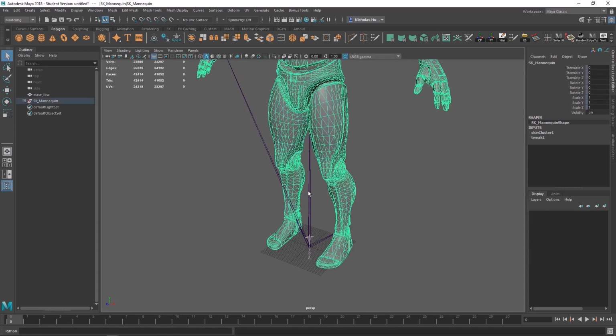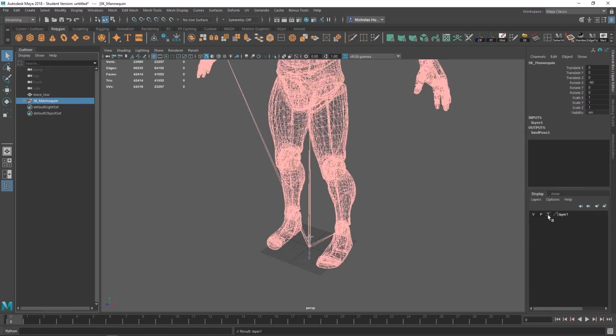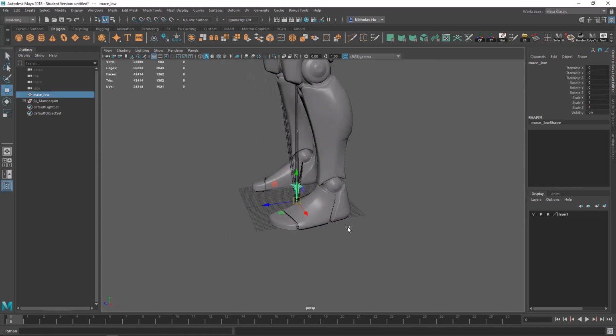But if you click around, this will kind of get in your way. An easy way to get that out of the way is to click the mannequin, add it to a layer, and restrict it. That way it can't ever get in your way. So let's grab our mace.